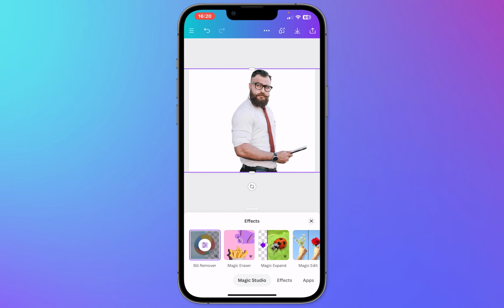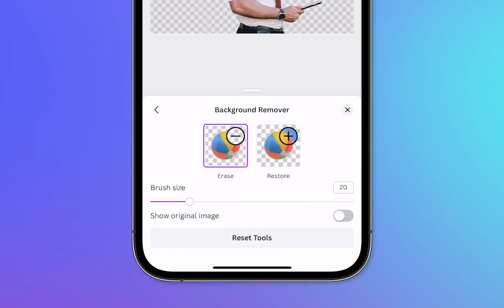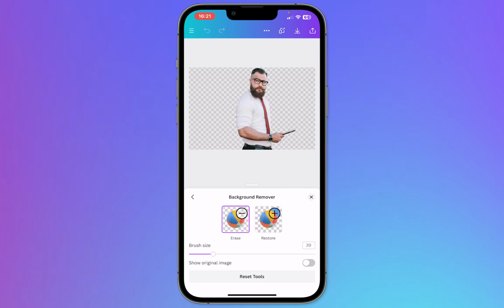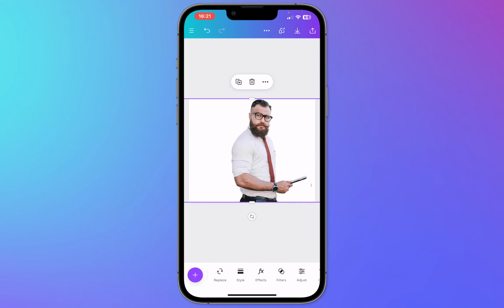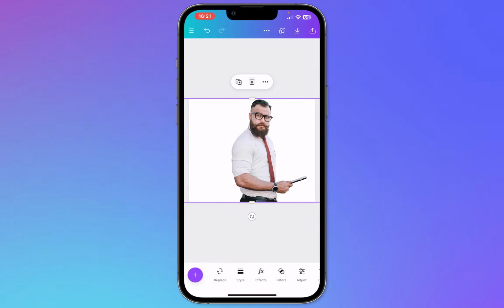If you find it hasn't done a perfect job, you can further refine this by tapping into the settings and then making changes to the selection with the brushes. Once you're happy with this, you can exit out of the background removal tool and save your image as a PNG. By saving it as a PNG, you'll ensure it has that transparent background. And that's all there is to it.